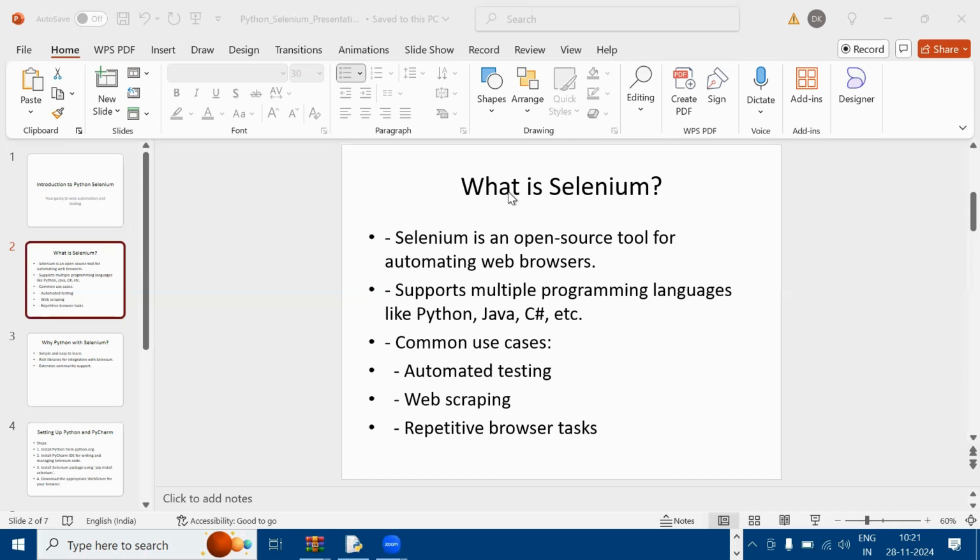Selenium supports multiple languages like Python, Java, C++, etc. In this tutorial, we are going to see how to use Python with Selenium. We are going to install Selenium in Python and then use all the features of Selenium. I have also mentioned the common use cases of Selenium: automated testing, web scraping, and repetitive browser tasks. Okay, so we will go to the next slide.